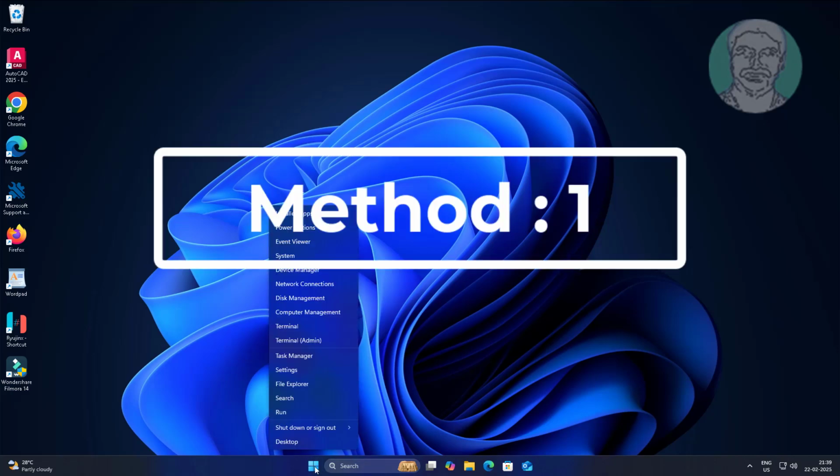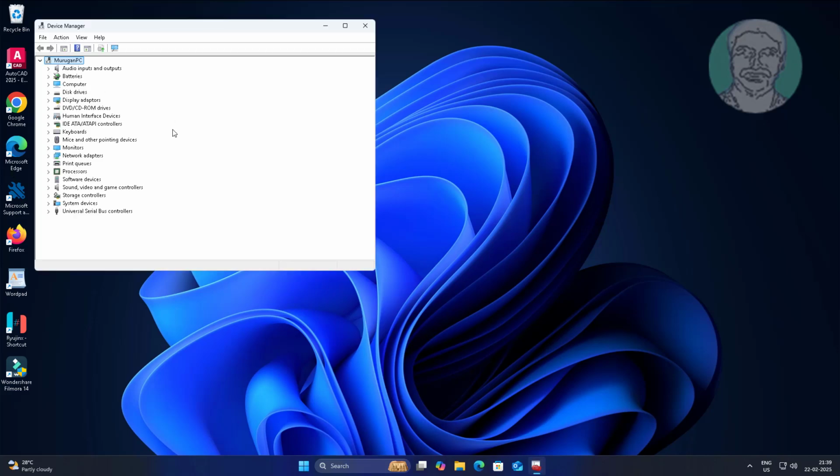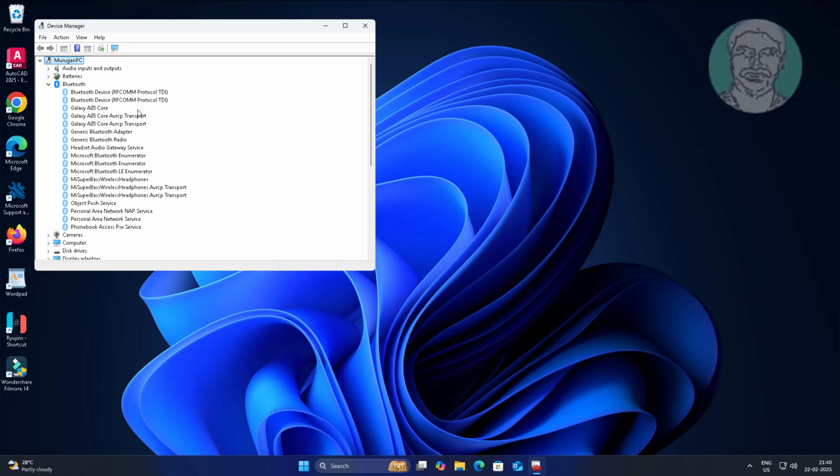First method is right-click Start button, click Device Manager. Click View, click Show Hidden Devices. Select computer name, click Action, click Scan for hardware changes.